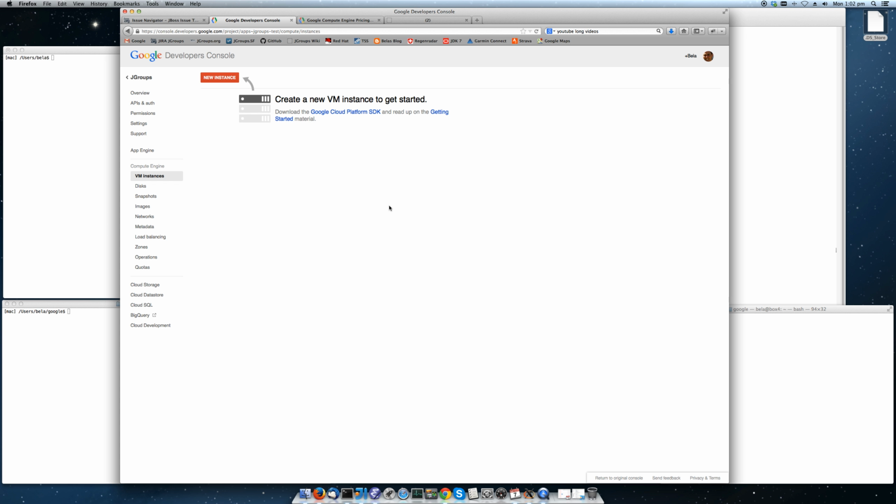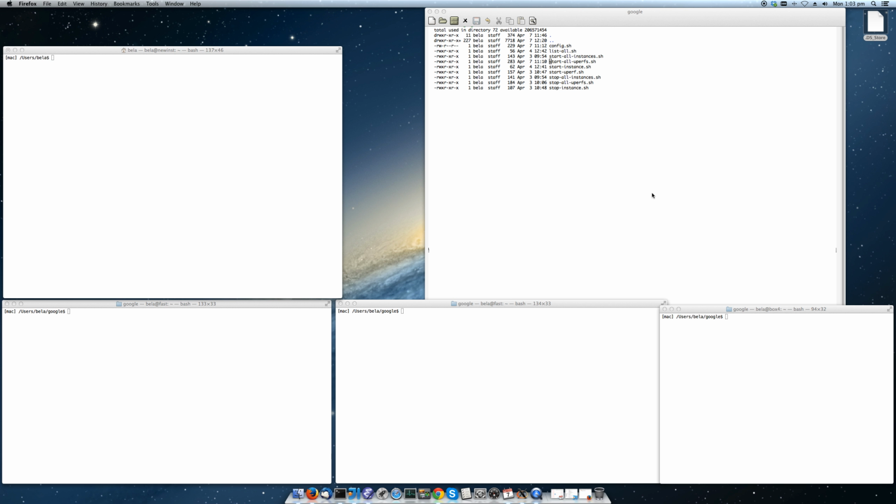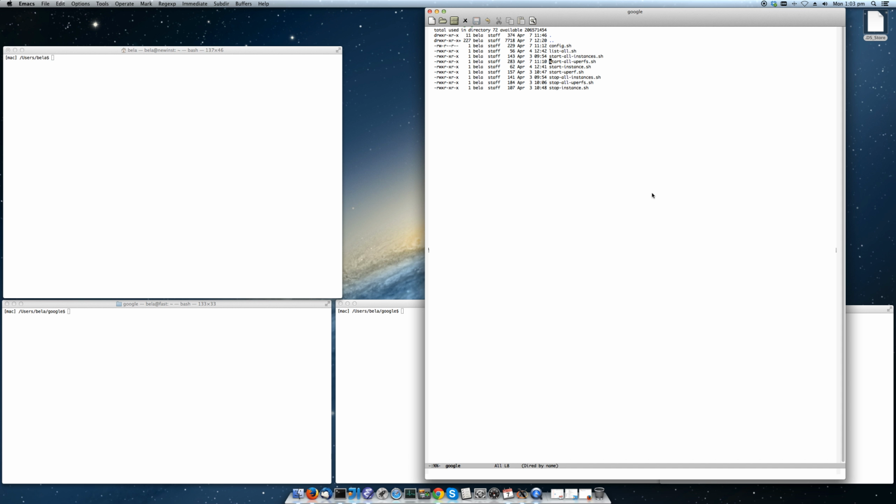In the first part, I started a mini cluster of 2 instances on Google Compute Engine. Now I want to go to 100 nodes. To do this, I cannot really use the GUI. So I actually wrote a few scripts which are going to start up all of the instances, are going to start UPerf on each of the instances, and so on and so forth.